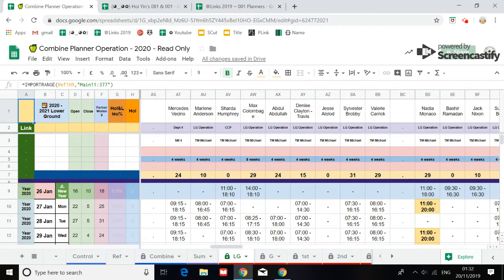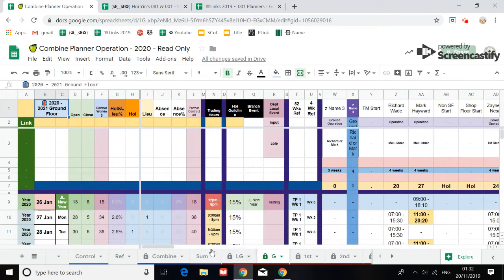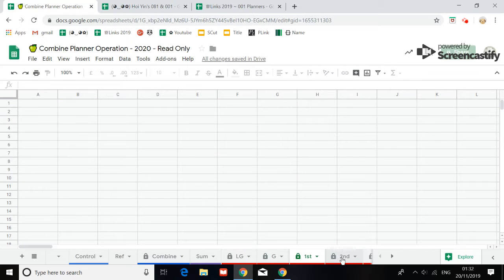Out of all the different departments, I think the most useful tool would be for operation because you have got so many different floors. This spreadsheet collects all the different spreadsheets, and you have the main tabs displayed one by one. So you have the ground floor, first floor, second floor.